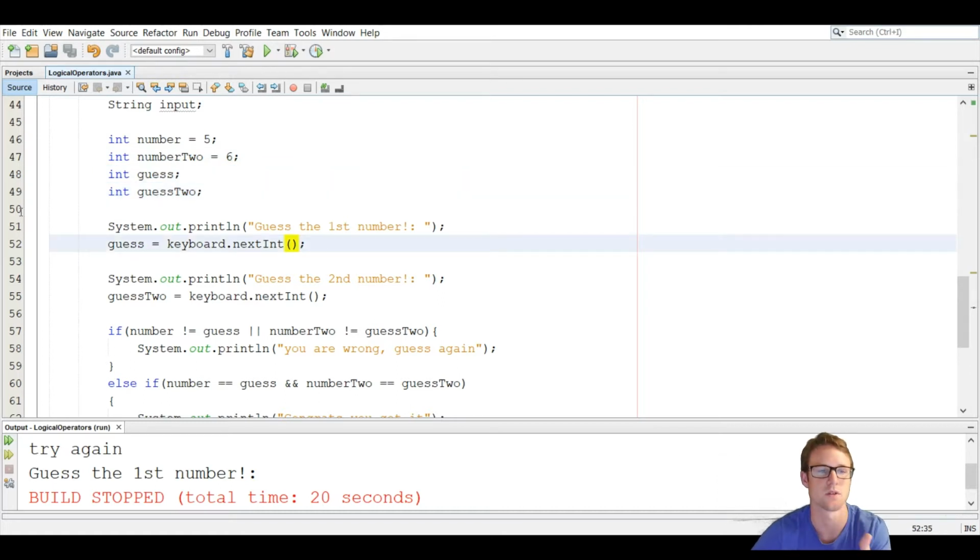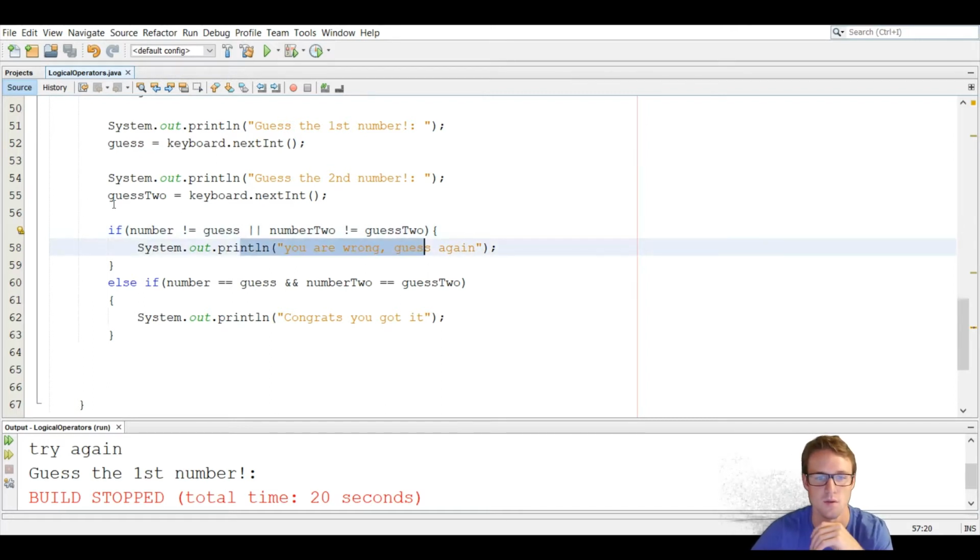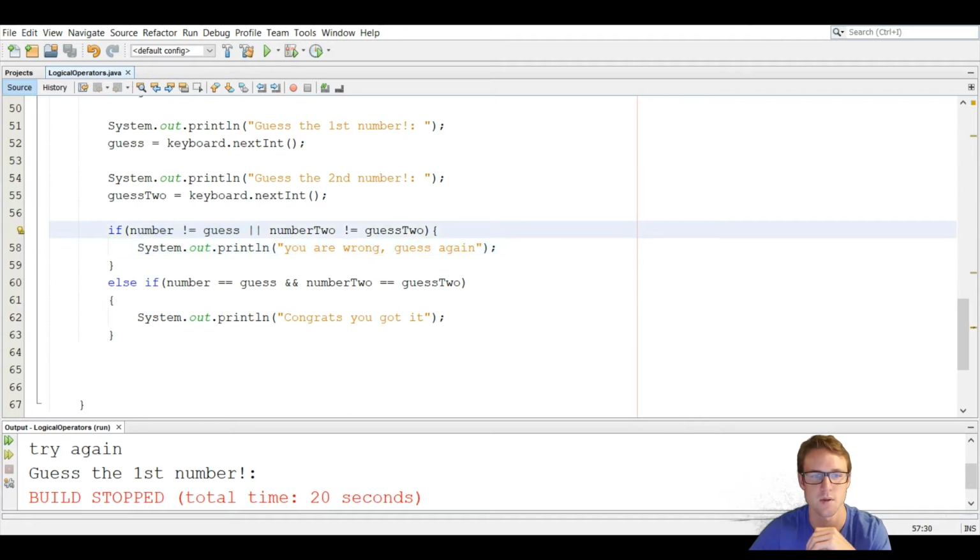So we're going to say guess the first number, then guess the second number, and now the NOT operator. So what it's saying here is if the number is not equal to the guess, then it's going to print out you're wrong, guess again. Once again, it's going to say not equal. So when you see the exclamation point, just put the word not in front of it. So if the number is not equal to the guess, or the second number is not equal to the second guess, we're going to say you are wrong. Remember, only one of these expressions has to be true for this to print out.